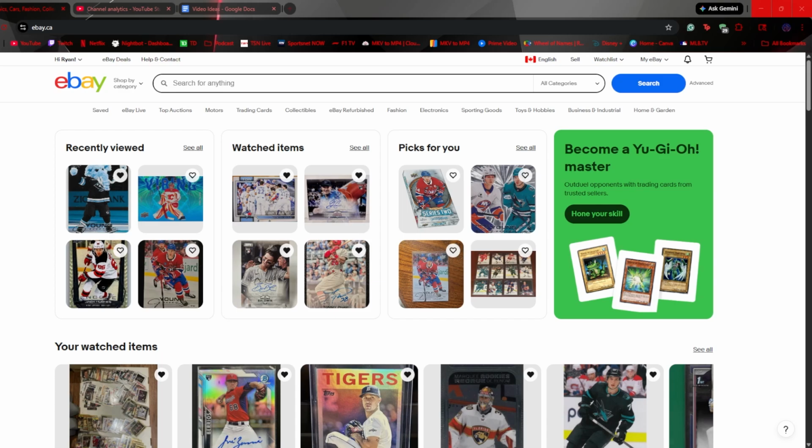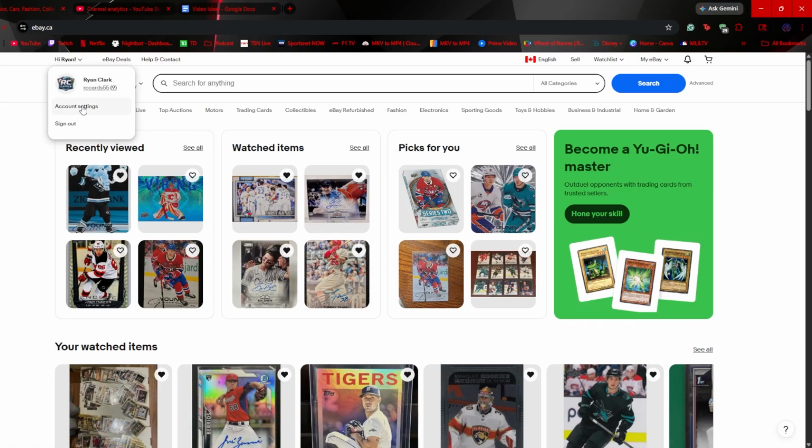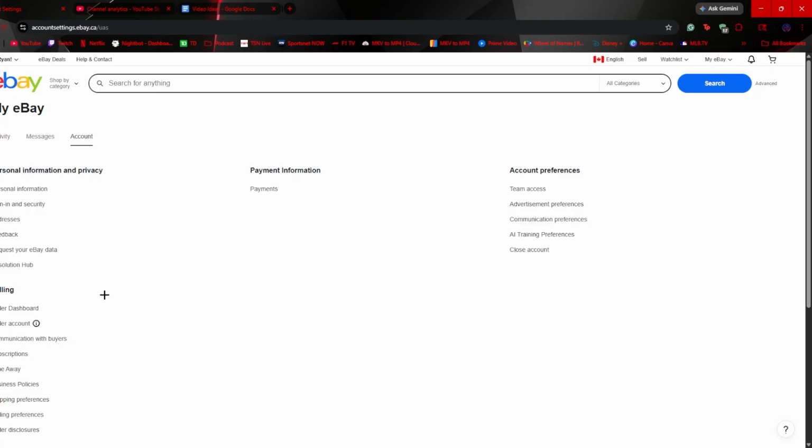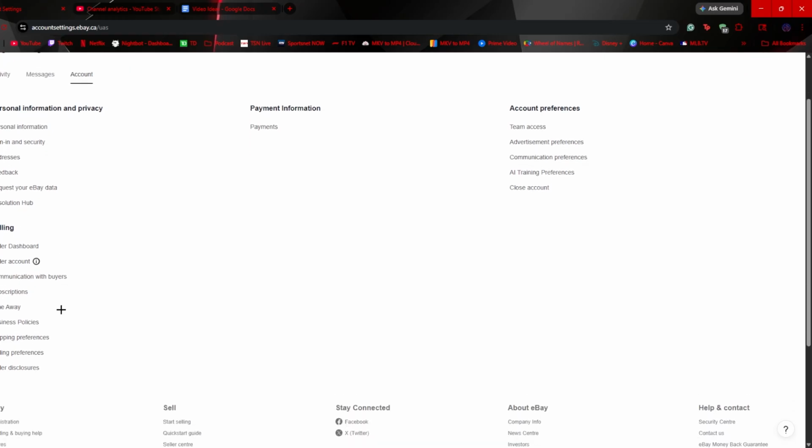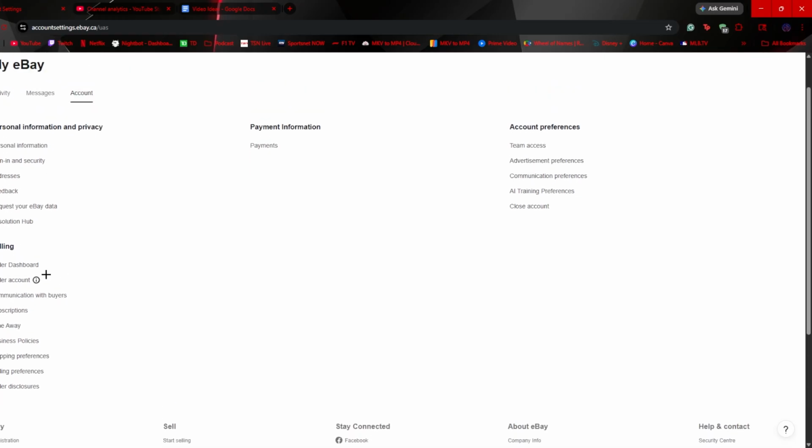So what you're going to do to set up all these shipping profiles is you're going to go up here to the top left, and then you are going to go to your account settings. After this, you can see all these different things show up here. You got your payments, personal info, account preferences, and then selling. So of course from here you can get to your seller dashboard, seller account, communication, subscriptions, time away, all that stuff as well. But what you're really looking for here is not your shipping preferences, it is your business policies.